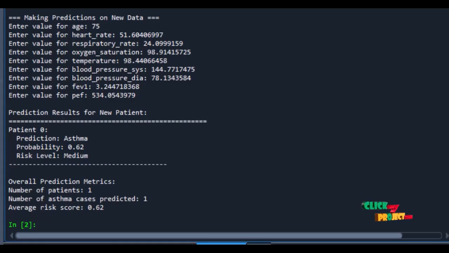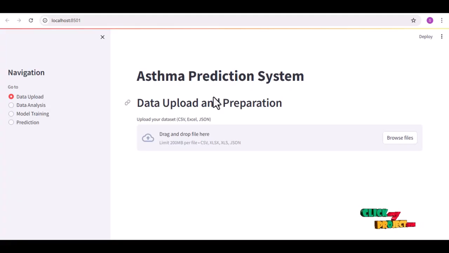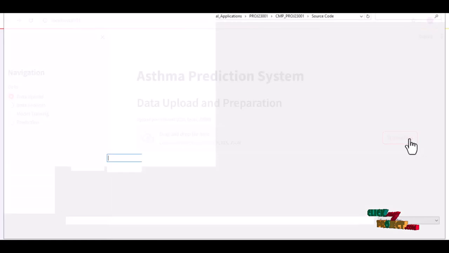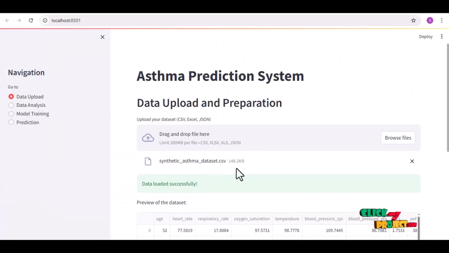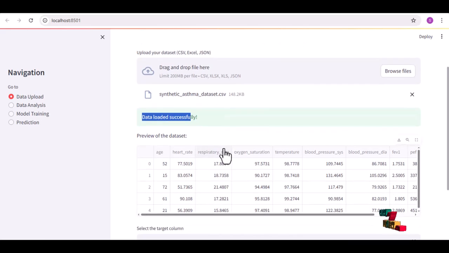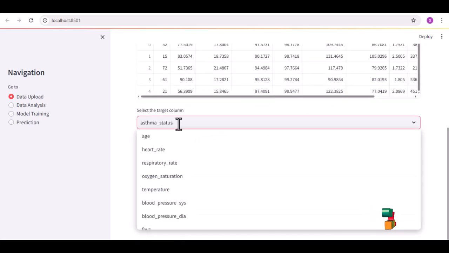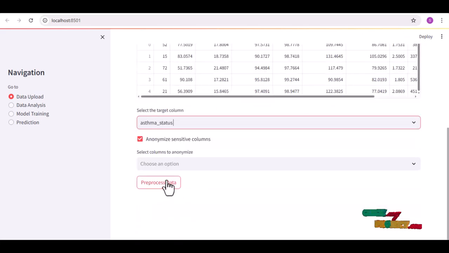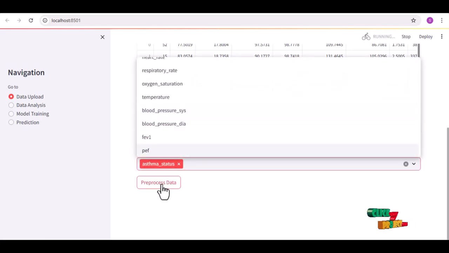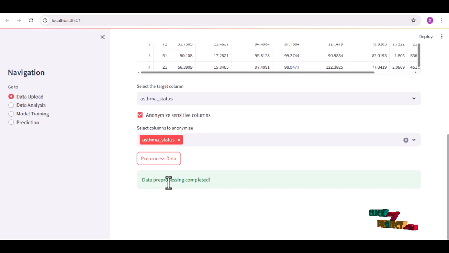Then we move to the web application. This is the web application of the asthma prediction system. On the side we have four pages: data upload, data analysis, model training, and prediction. This is the first page of the web application. Now upload the dataset. After uploading the dataset, it shows the dataset loaded successfully and asks you to select the target column. This is the target column. After that, data preprocessing is completed.